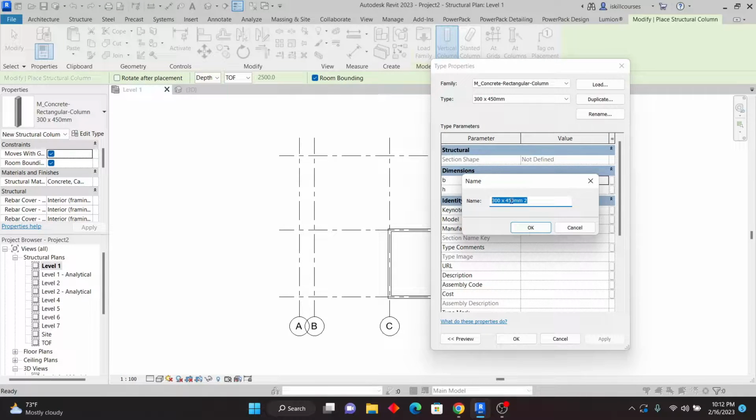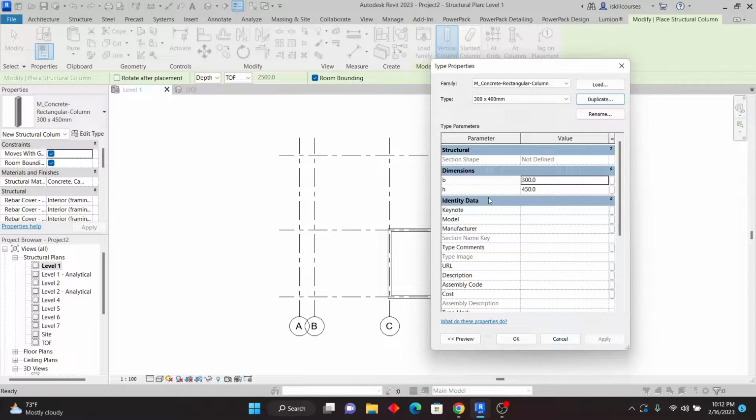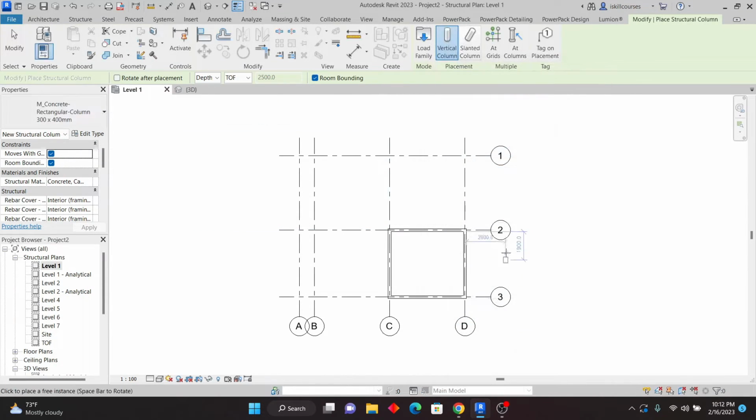I'm going to change this one to, instead of the 450, I'll change it to 400 and just remove the 2. I've renamed it. That's how I want my column to be. Click on OK. Then you need to come here and also change the depth maybe to 400 also. So you can just play with this and make sure that you insert the dimension for your column. Click on apply, click on OK.